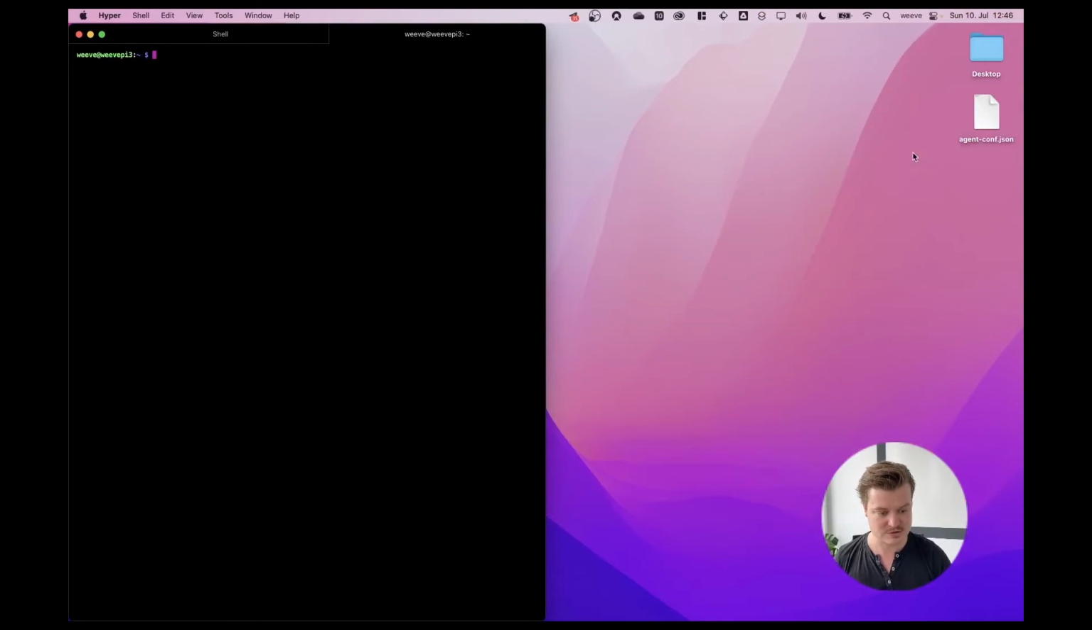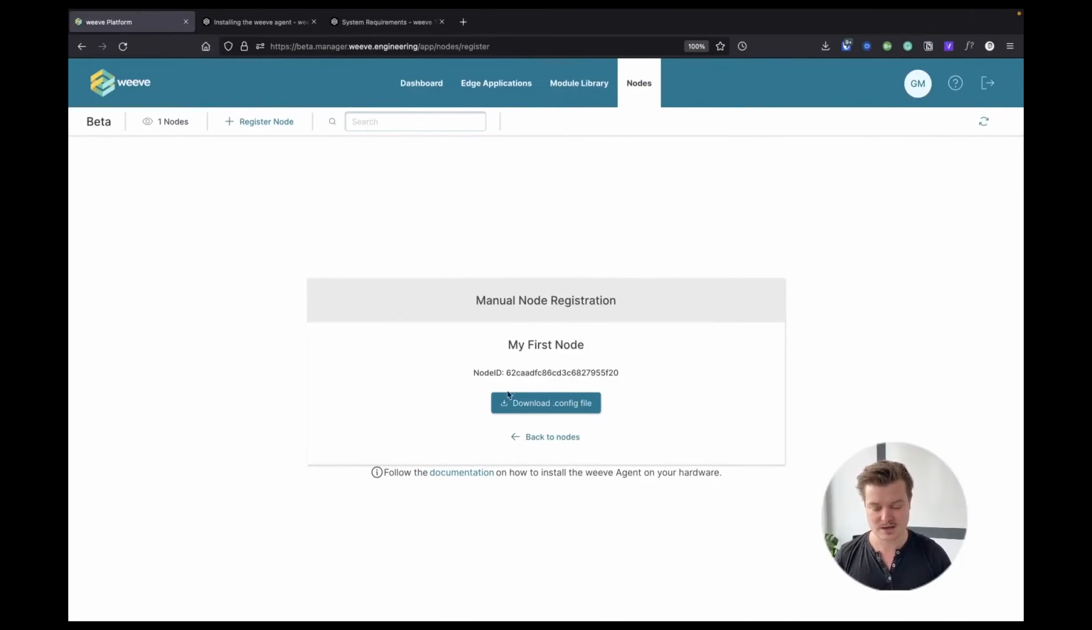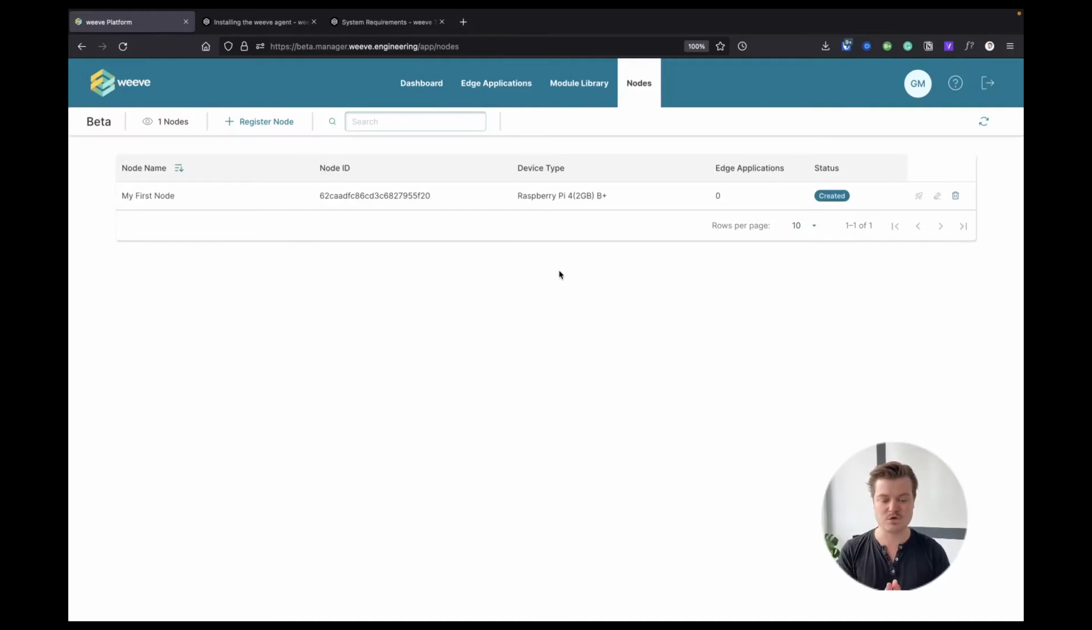If we go back now, first let's download this configuration file. Awesome. Now it's on our desktop. Perfect. And if we go back to the overview of the nodes, you see that we now created the first node, which has the status created, which means it's already on the platform, but it's not yet connected, because of course we didn't connect anything yet. And we come to it now.